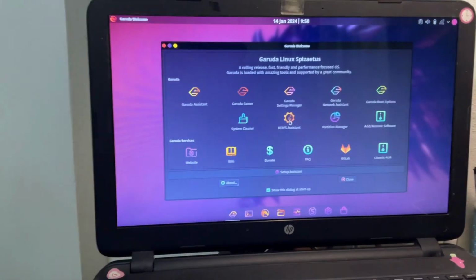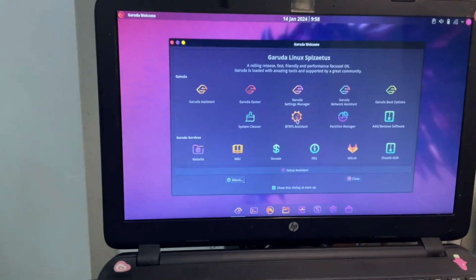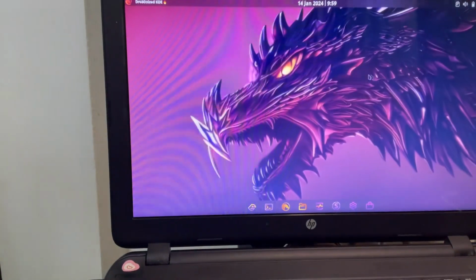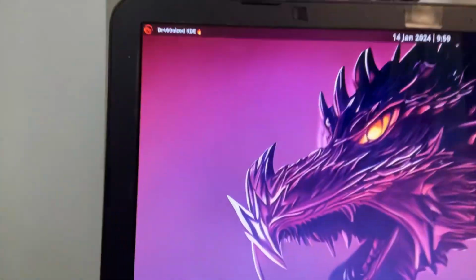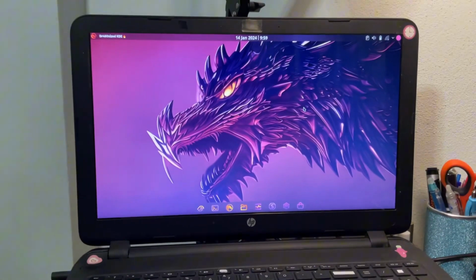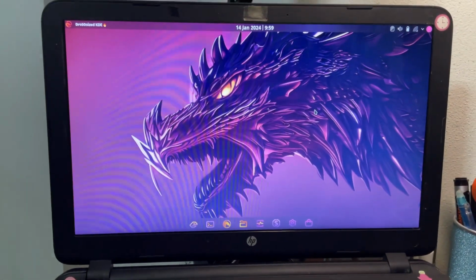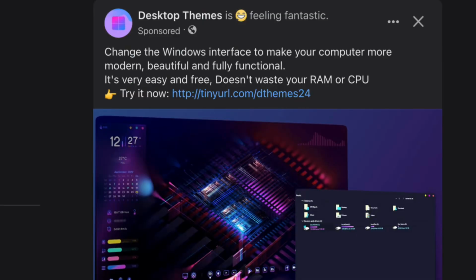So anyway, I'm here at my laptop, the HP 15. I have had this for a couple of days already. This is Garuda Linux, and as you can see, it is like the theme of the Windows that is advertising on the Facebook Meta page right now. And of course, I want to point out, this is my old laptop.